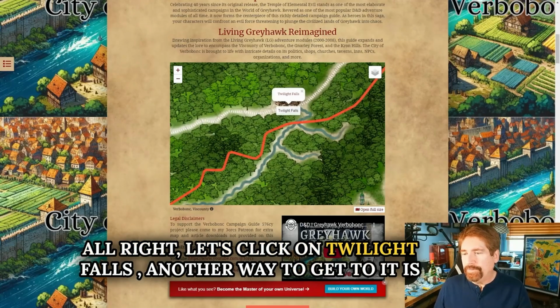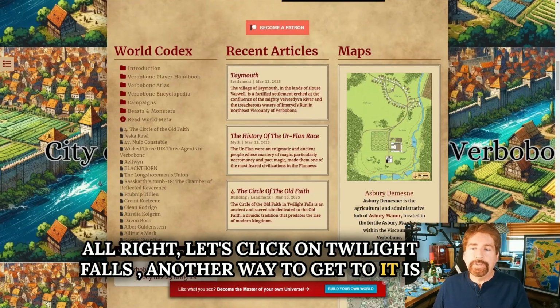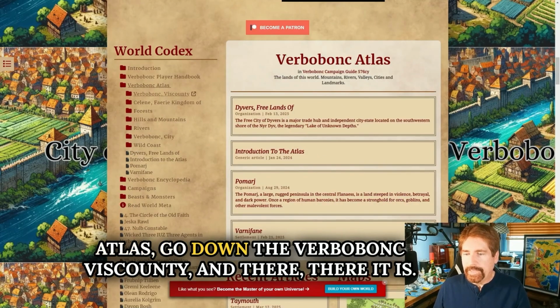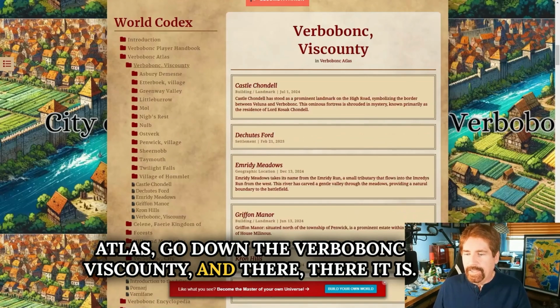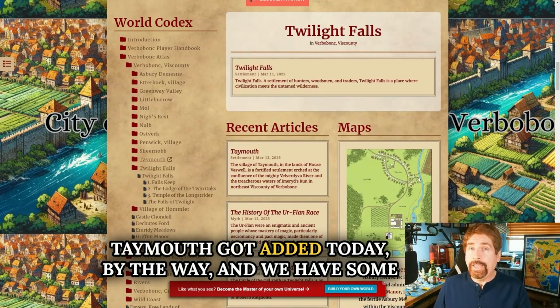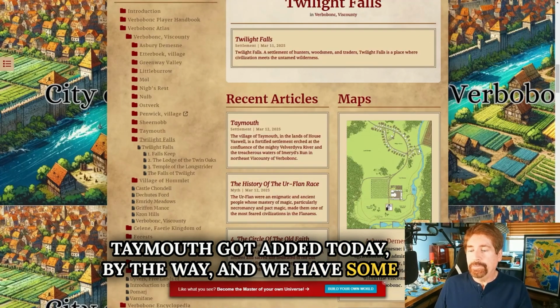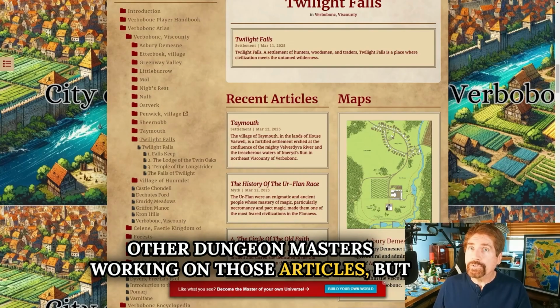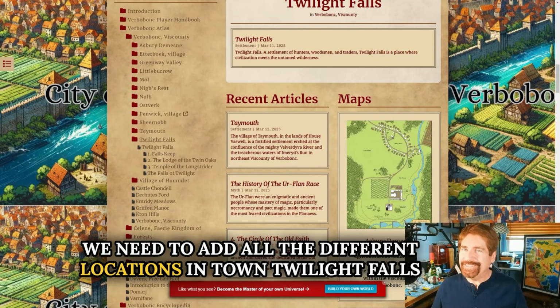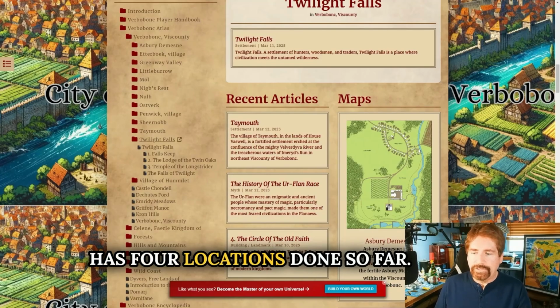All right, so let's click on Twilight Falls. Another way to get to it is in the World Codex, the table of contents. You click on Verbobonc Atlas, go down to the Verbobonc Viscounty, and there it is right there, Twilight Falls. Taymouth got added today, by the way, and we have some other Dungeon Masters working on those articles. But the front screen is done. We need to add all the different locations in town. Twilight Falls has 4 locations done so far.